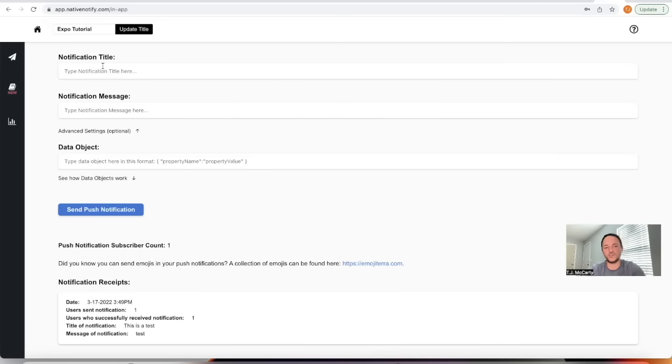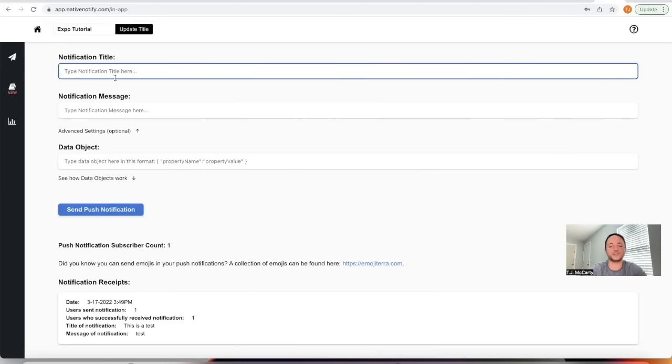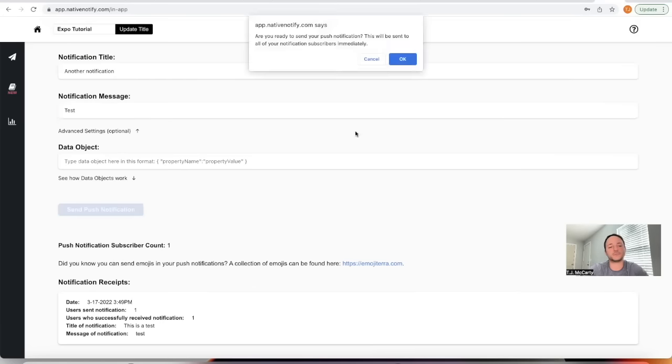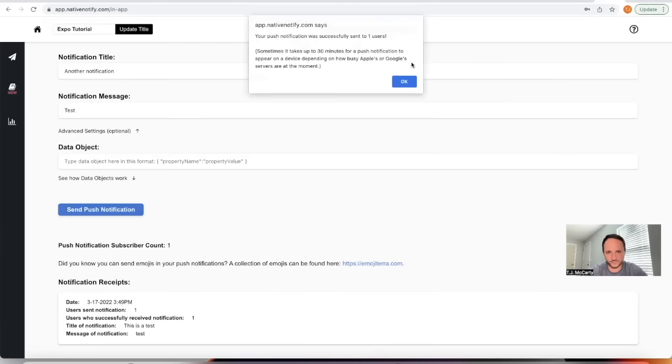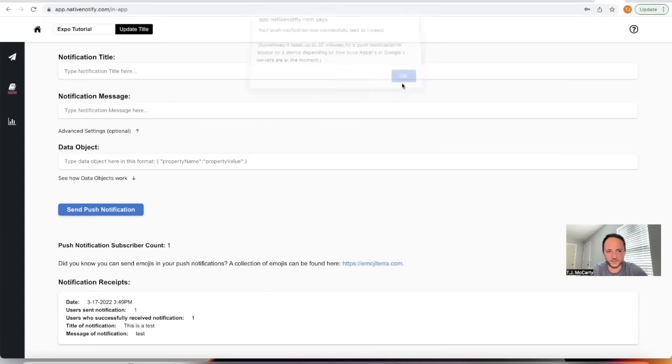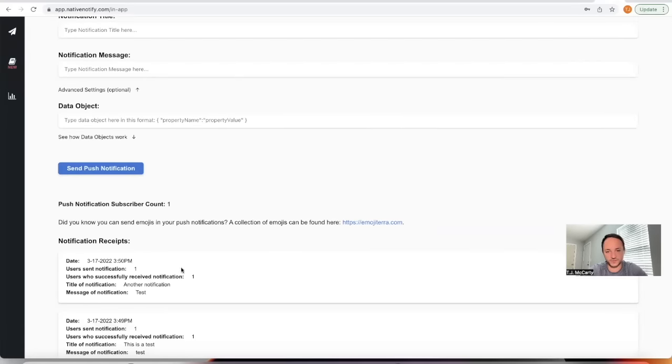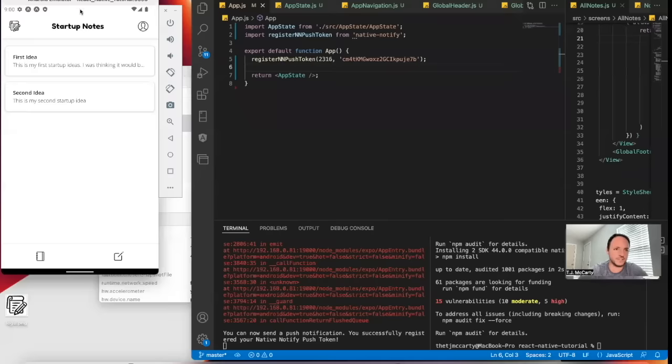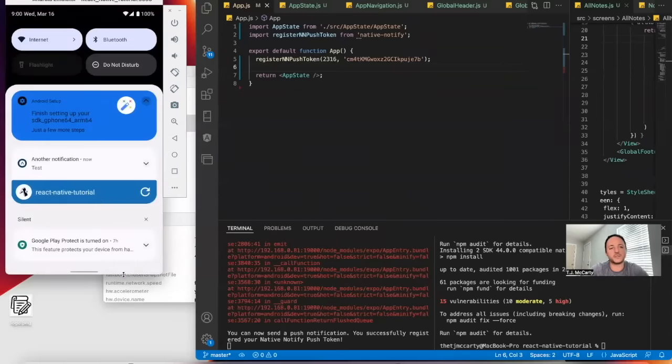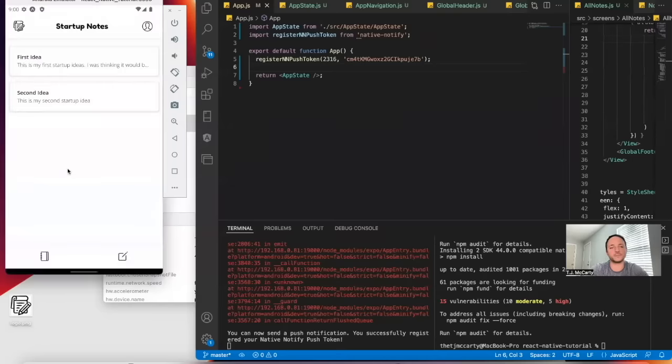But again, you can just go ahead and test out another push notification. Test, send a notification. Okay. And the receipt showed up there, so it's saying it's sent. Let's see if it appeared. All right, there it is, another notification. So there we go.